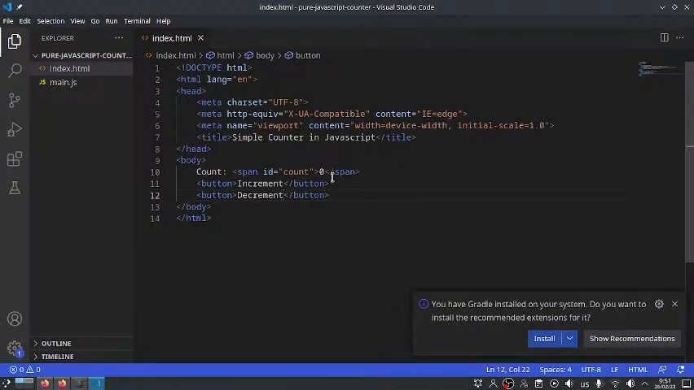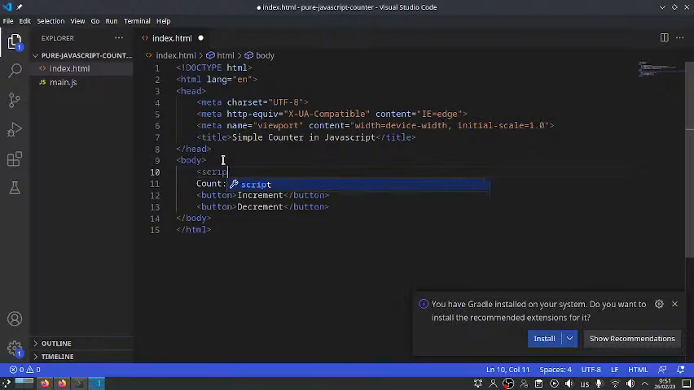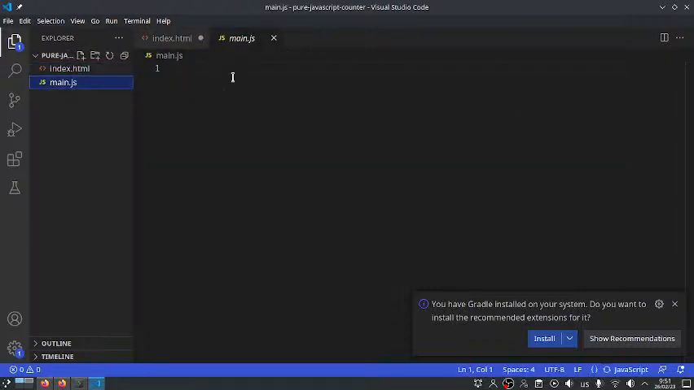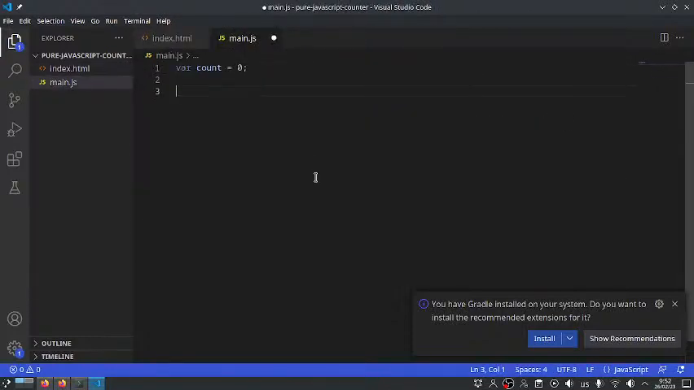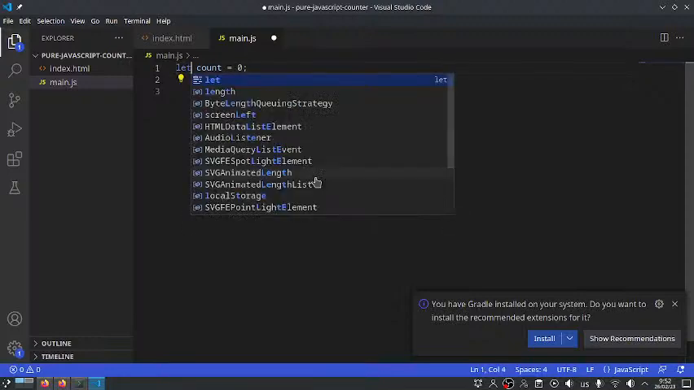So next thing we can do is lift this out. Now we are gonna do script src equal to main.js, and we are gonna say where count is 0. So now we need something like, let's call this let count equals 0.